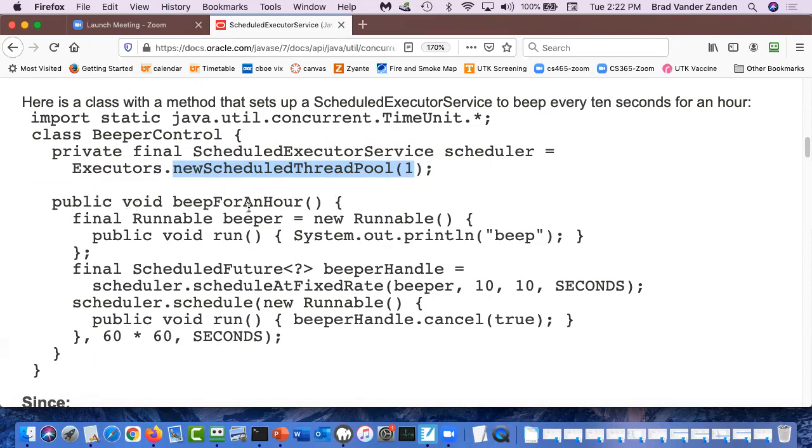Okay, so we want to beep for an hour. And we want to beep, I believe, every 10 seconds. So our run method is very simple. We print beep. That's our task. Very simple, we print beep. And we want to repeat this task every 10 seconds.